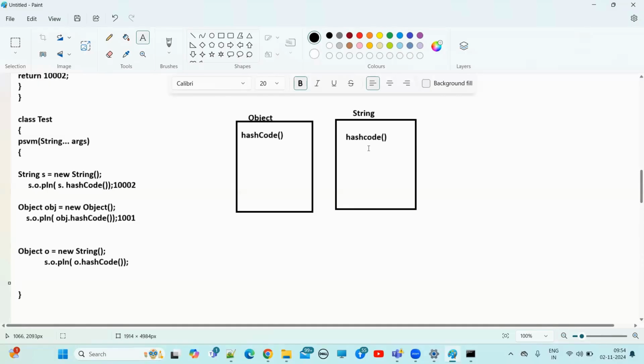Yes, in the String type we have the hash code method. Now, this hash code method will not execute, because of runtime polymorphism. Yes, the hash code method is available, but it will not execute.